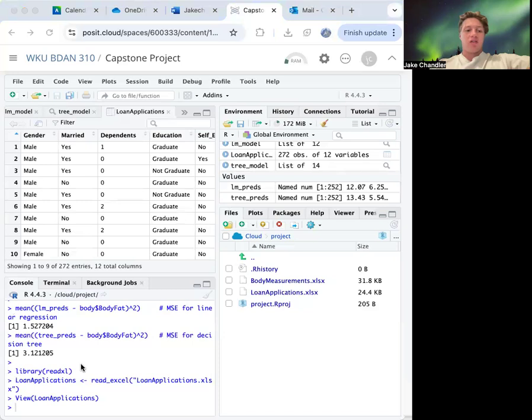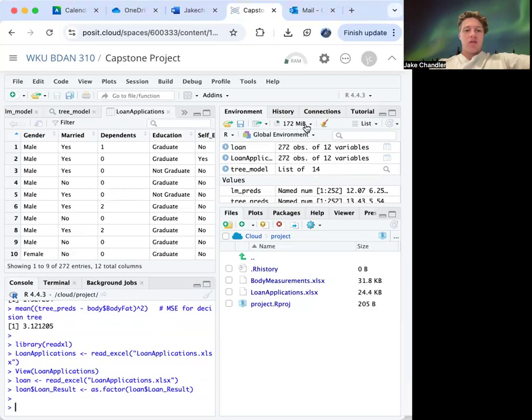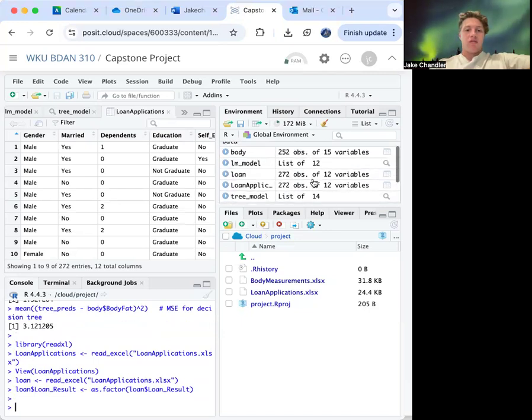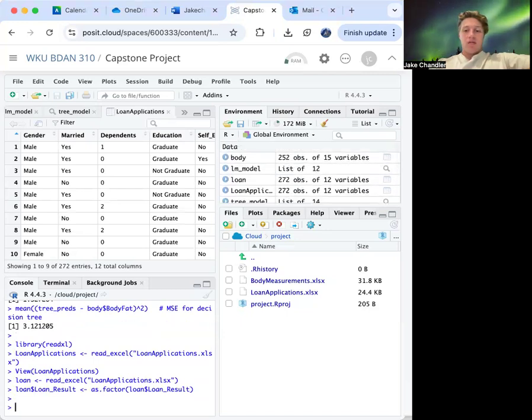So again, we'll do the same thing. We'll load the library data set in here, and there we go. It goes into this environment window up here. And now this basically just loads the data, converts the loan and result into a factor variable since it's categorical, which means it's either a yes or a no. Like there's no in between, right?